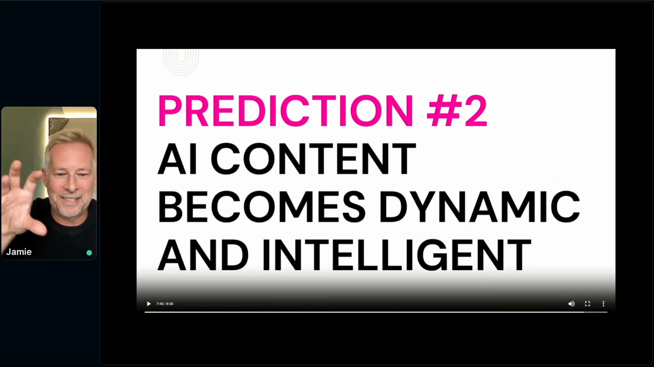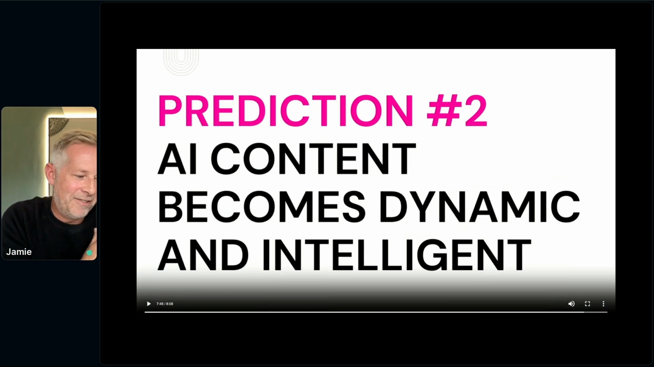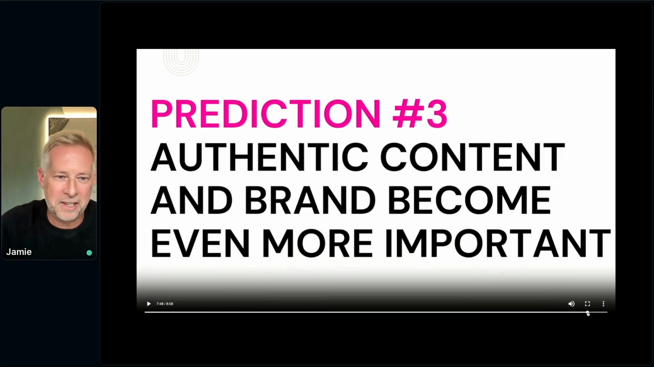So I think that's good. That's a really, really interesting space. So I think we're going to see some people entering that. That's going to be super exciting.